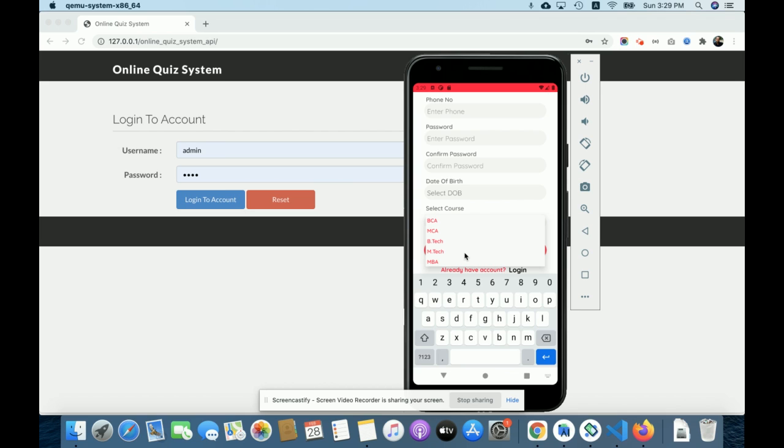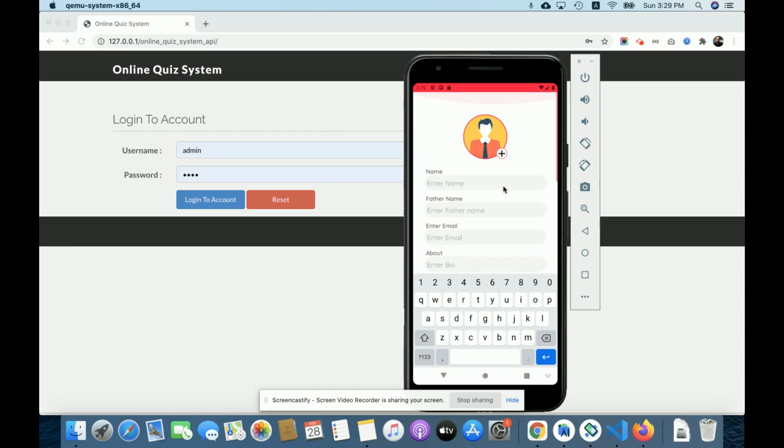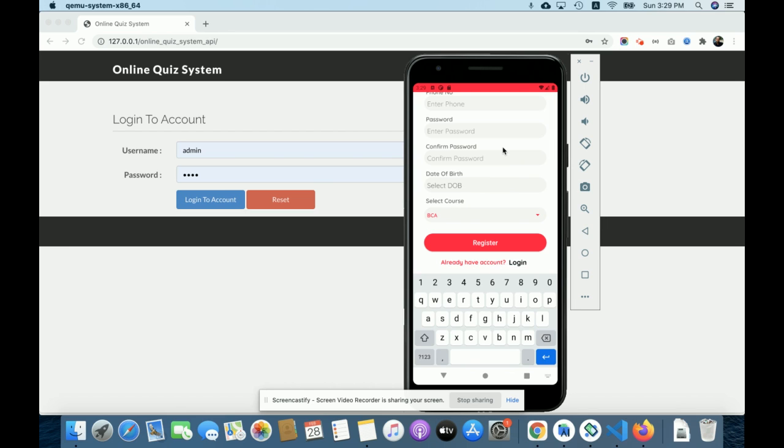According to that course, right, all of the quizzes which have been created by the admin in the admin panel will be displayed on your profile, right? So from here you can register yourself. If you want to upload your photo, you can upload it also, right? So this is the Android application.